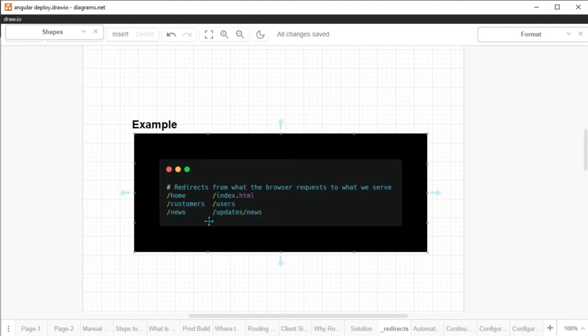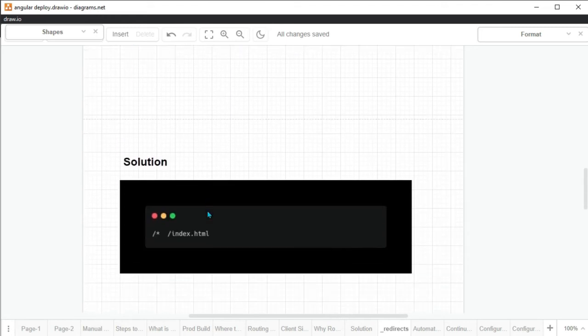Now we will go back to our case. In our case, what do we want to do? We want to redirect any incoming request to return index.html of the root folder. So in order to match any incoming request, we need to write /*. This star means any path. So here we are redirecting any incoming request to return our root index.html.